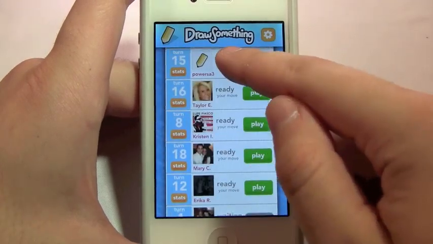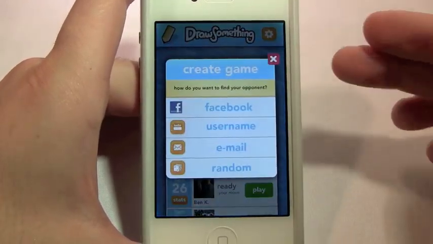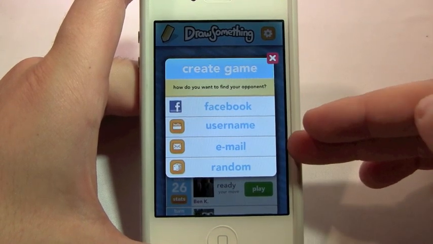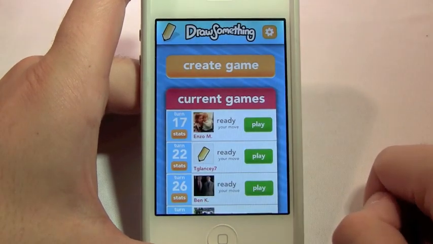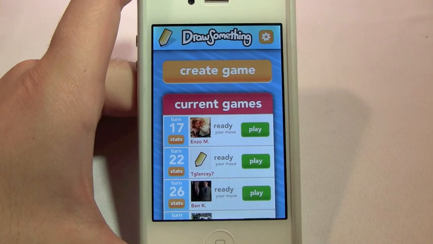But other than that, it's a really fun game, not too many problems, it's really, really easy to invite a friend to play. Once you want to create a game, you can go through Facebook, you can go through a personal username if they want to create one, email, or you can just pick up a random person if you don't have everyone to play at the same time. So, pretty simplistic game, highly recommend it. There is the free version to Draw Something, but there's also one for 99 cents in the App Store.